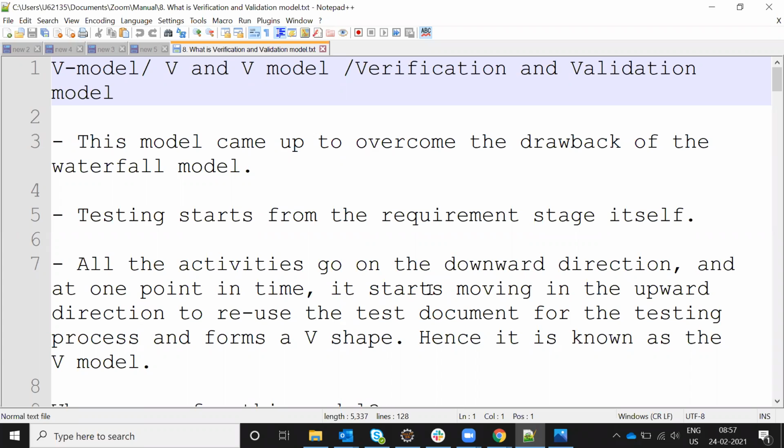Today we are going to discuss the V model, or V and V model, or verification and validation model. Any name is the same: verification and validation model is one name, but we can also call it the V model. Both are the same thing.